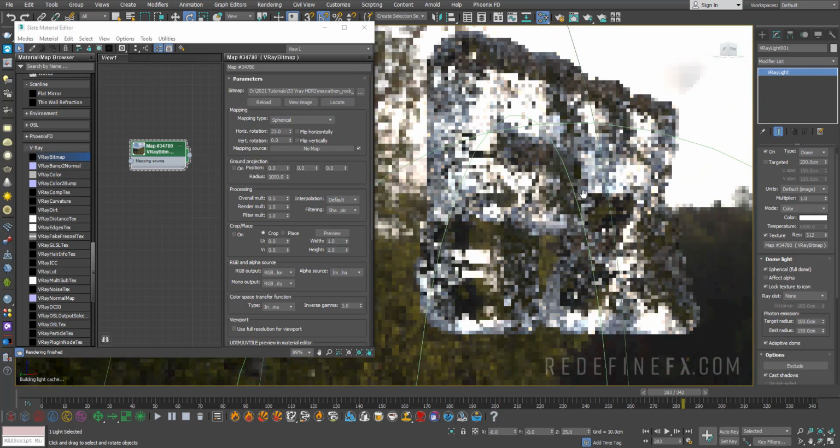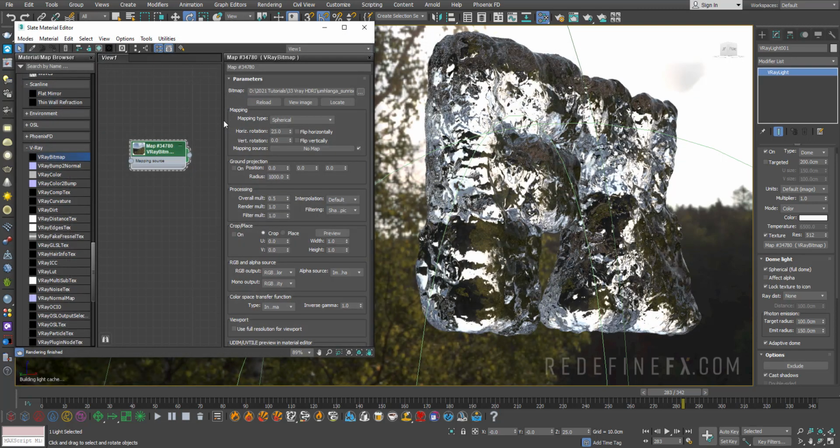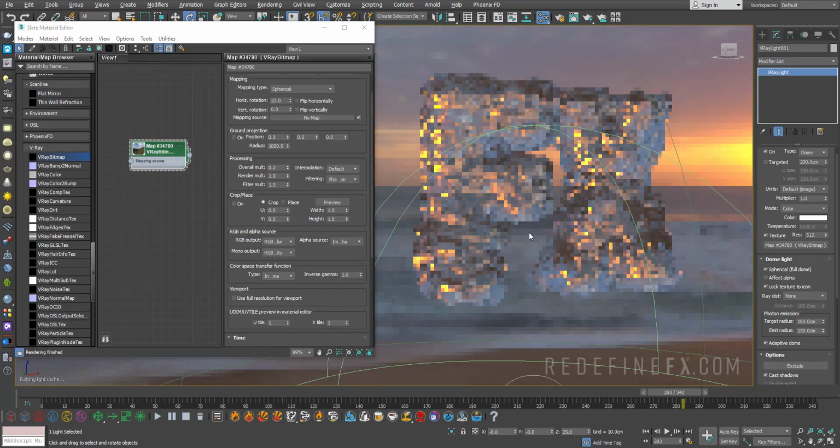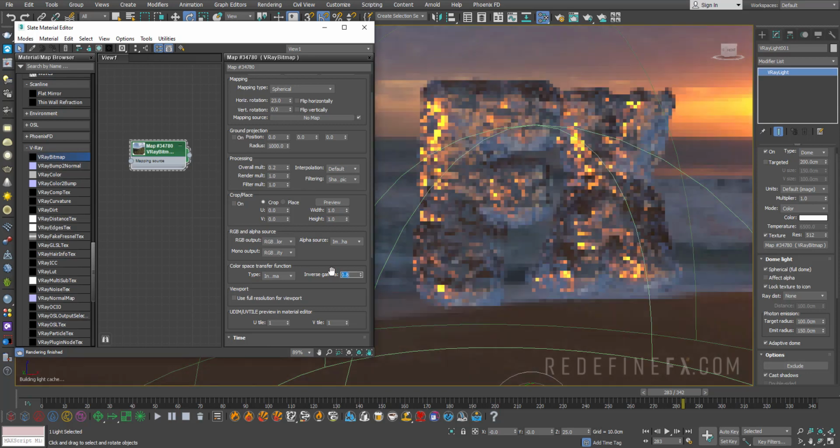Right, so now that you have everything set up, you can easily just change the map. So I can maybe just use this one. Right, and you get more of a beach sunset look this way. Maybe increase the contrast here.